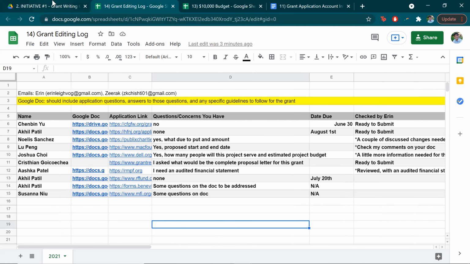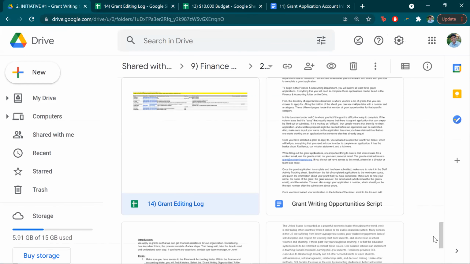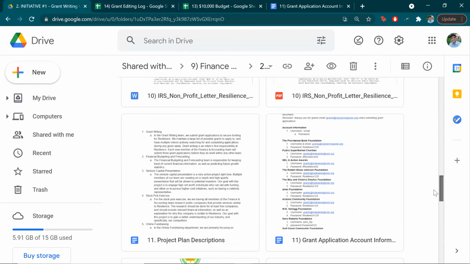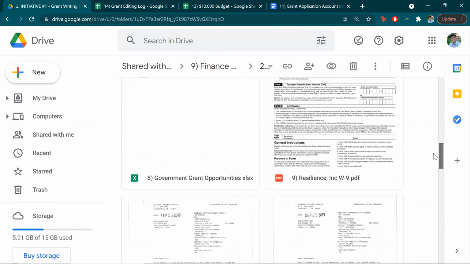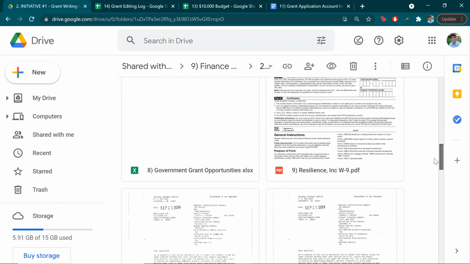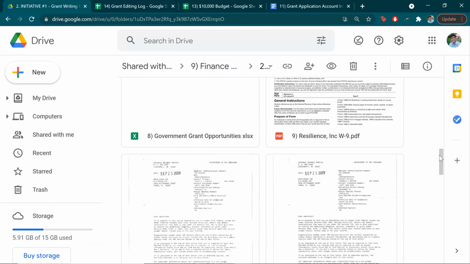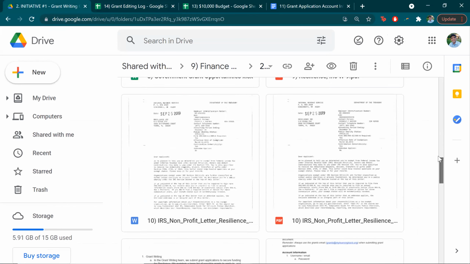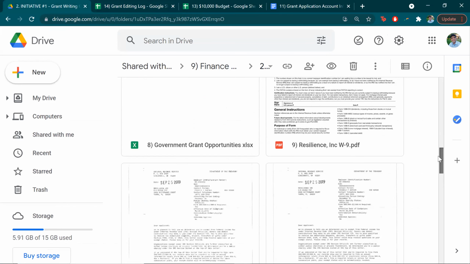And that pretty much covers the last spreadsheet in the folder, and I think that covers the folder overall as well. The only other forms that you might need would be number 9, which is our organization's W-9, and number 10, which is our IRS letter. These two documents cover some of the tax information that our department might sometimes need on grant applications.